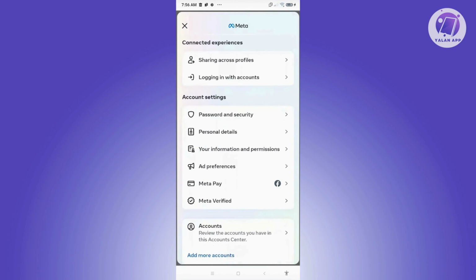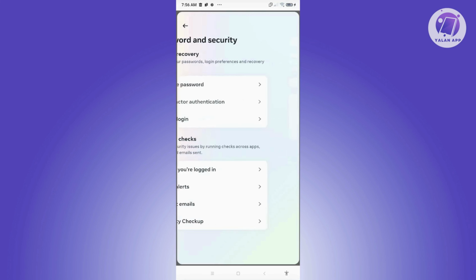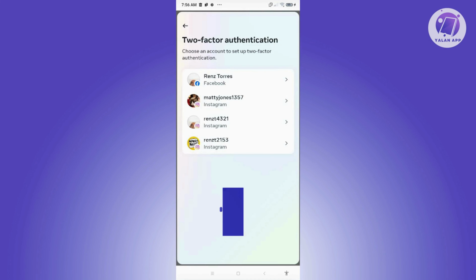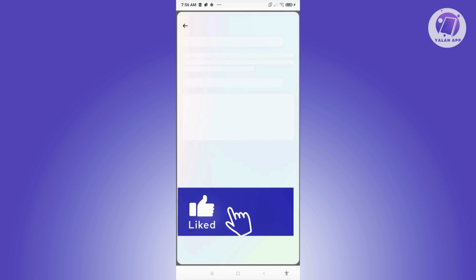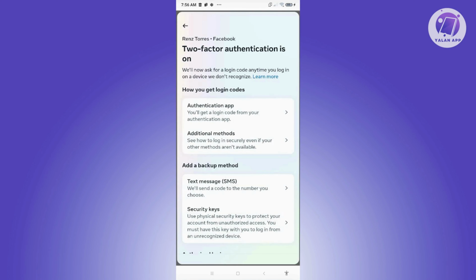From here, scroll down a bit, look for password and security, and click on it. Now from here, choose the option that says two-factor authentication, and under two-factor authentication, choose the account that you want to edit. And here, what we need to do next is choose the two-factor authentication that you want to change or disable.